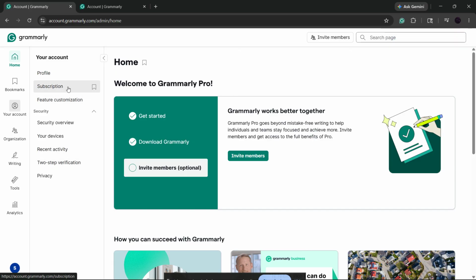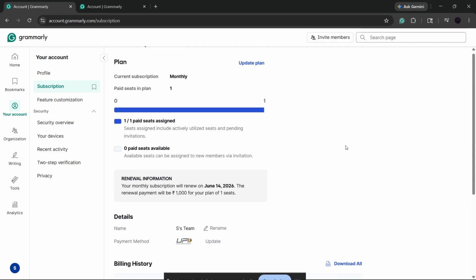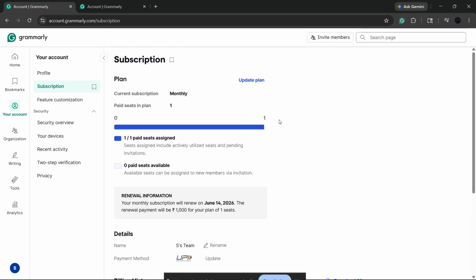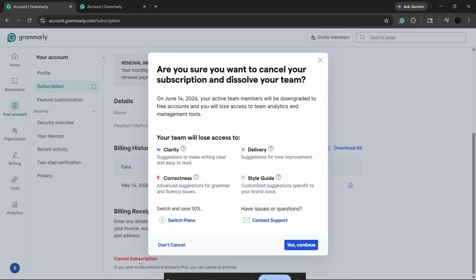Next, in the menu options that expand, click on Subscription. This is the section where you can manage your plan details and see the status of your current subscription. Take a moment to review the page if you want to confirm what plan you're on before making any changes. Now scroll all the way down to the very bottom of the page. At the bottom, you'll find a red link that says Cancel Subscription. This is the option you'll need to use to start the cancellation process. Click that link to continue.